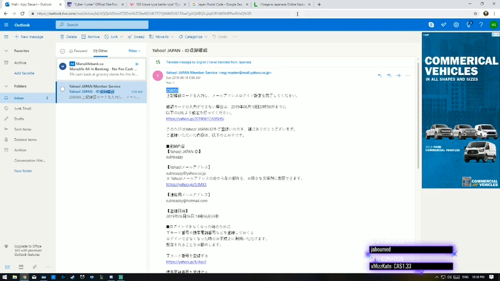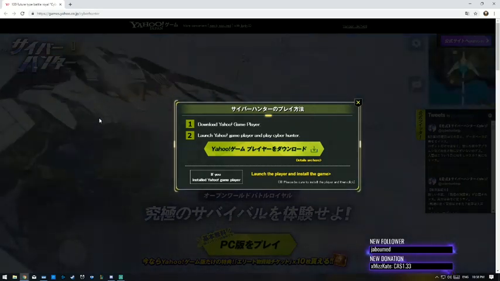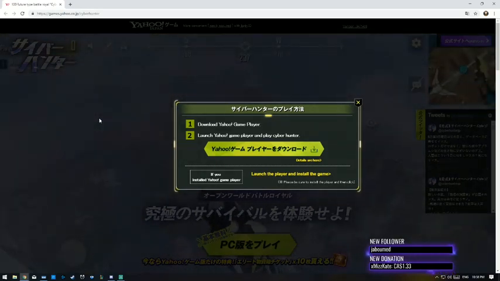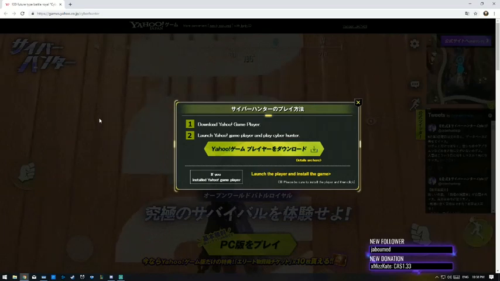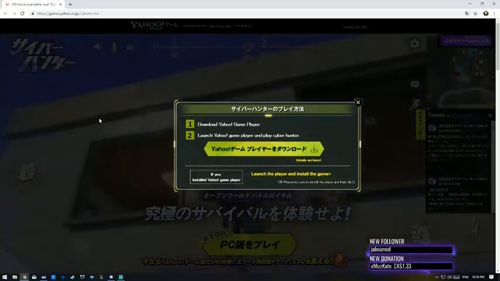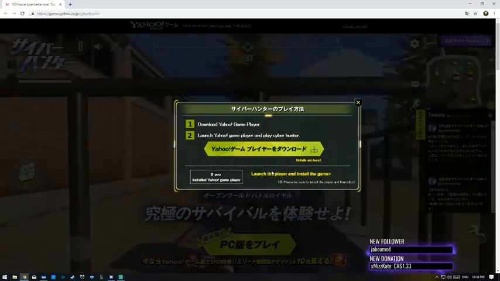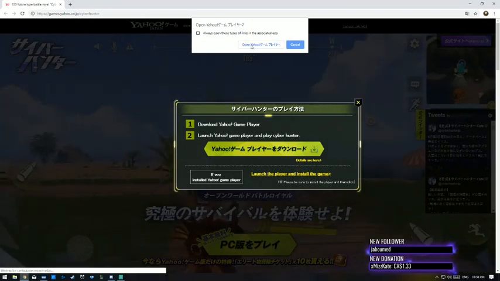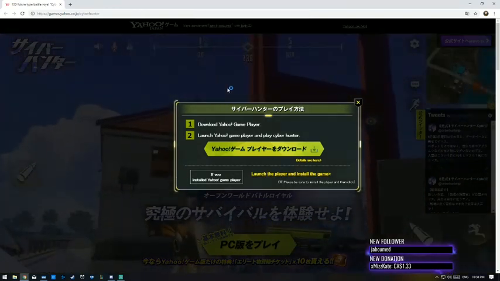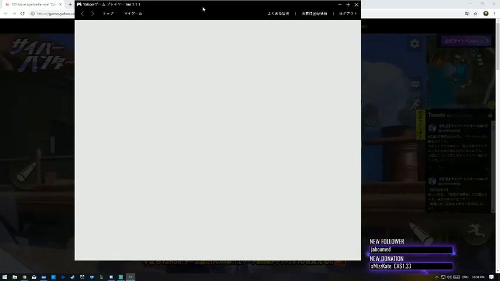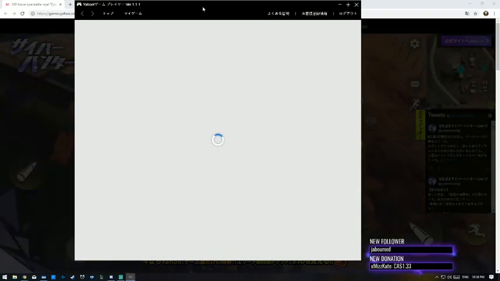You can now close out all of this, close out of that, close out of your email, and come back to that one original link at the start of the video I said leave open. Because now you have the Yahoo app, you have the account, you can press launch and install the game. Open Yahoo through the website. It now opens up your app, brings you to the game.